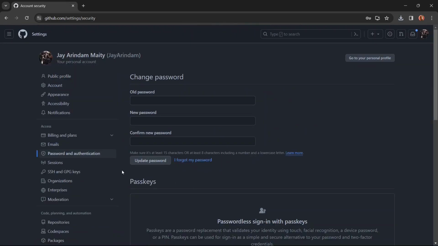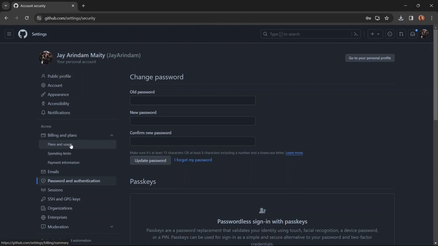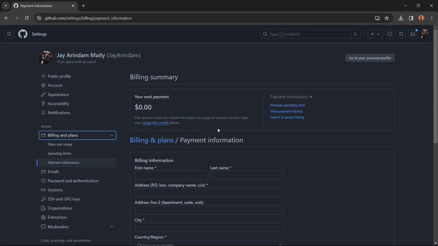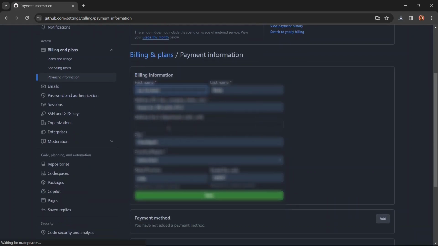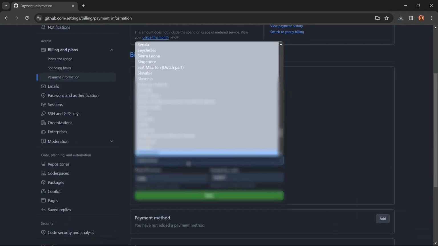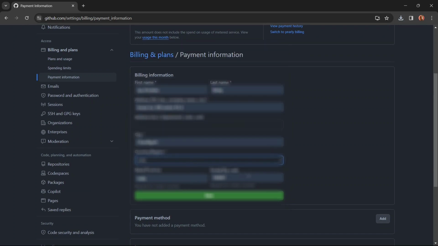You might also want to add your billing and plans or your billing information. So you go to payment information and there you add your details. So for me, it's going to be this, and region I'm going to set to India since I am from India, and save.